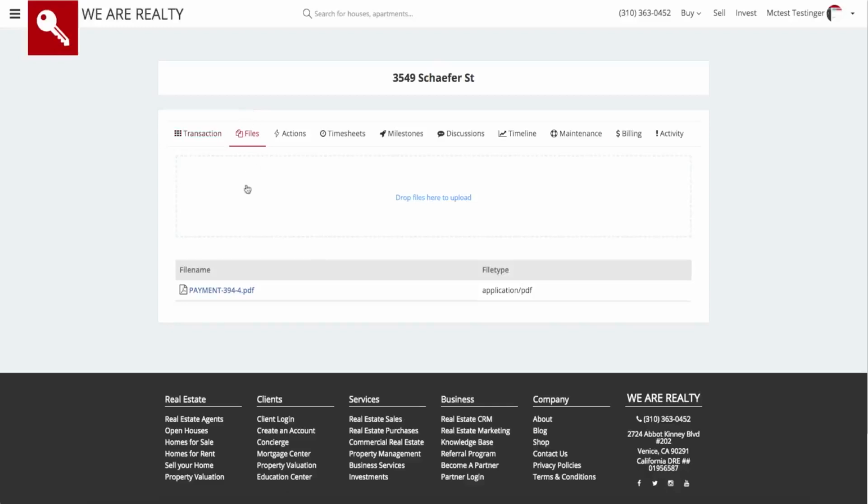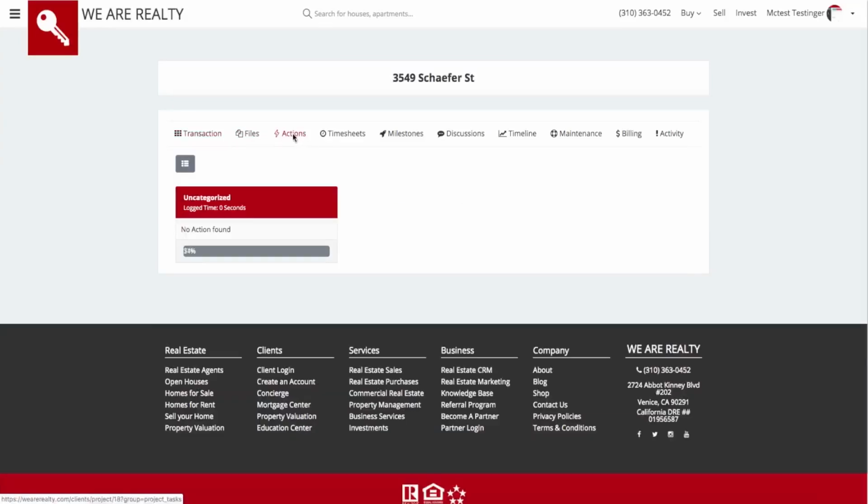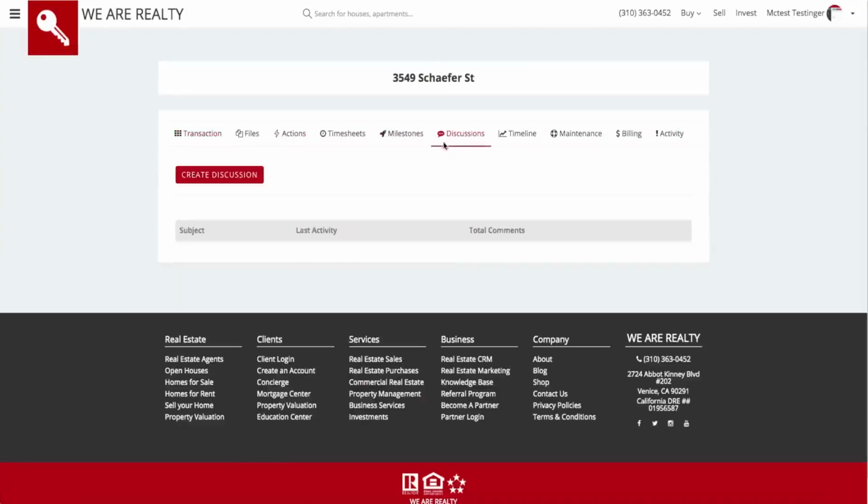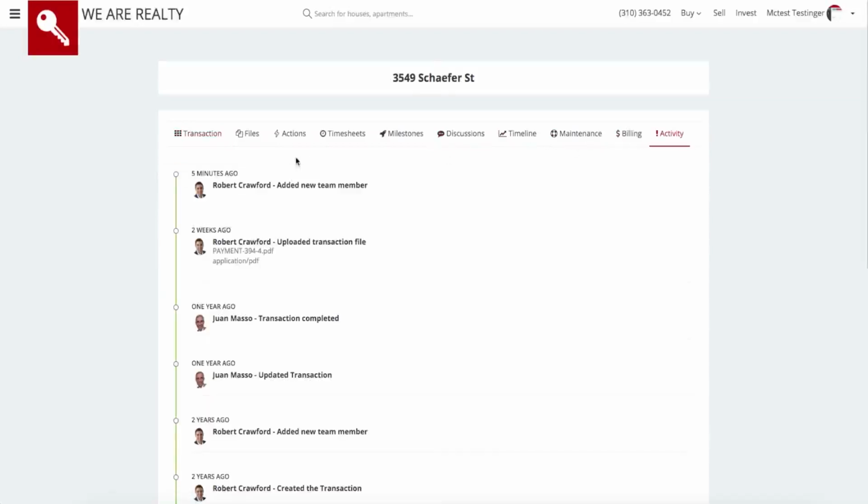If you click on Files, this will allow the client to upload files or view any publicly shared files with themselves. We'll get into files in the next section. They can also see actions, timesheets, milestones, add to a discussion and a chat here, and then see billing and activity.